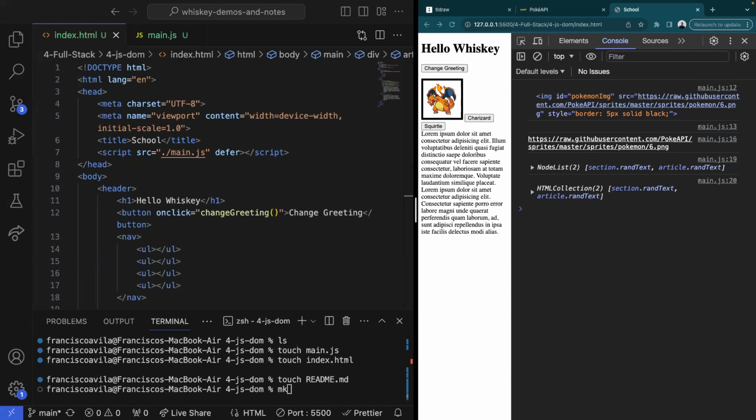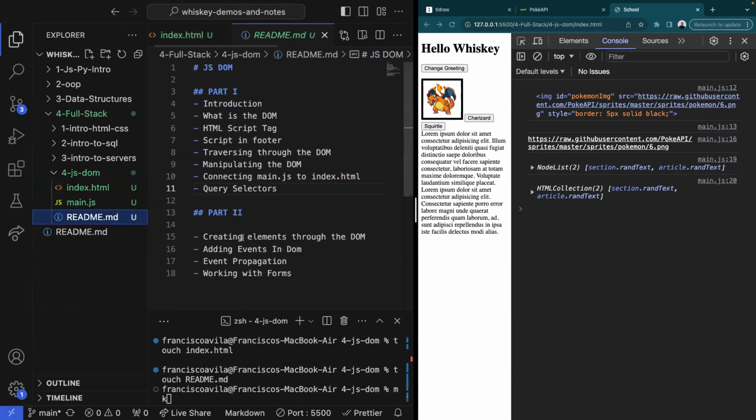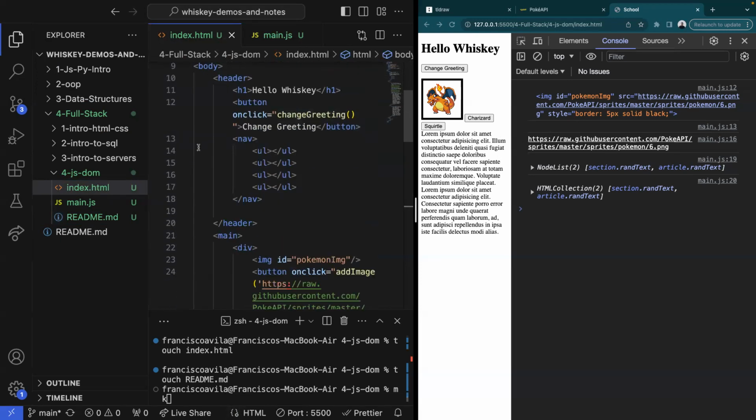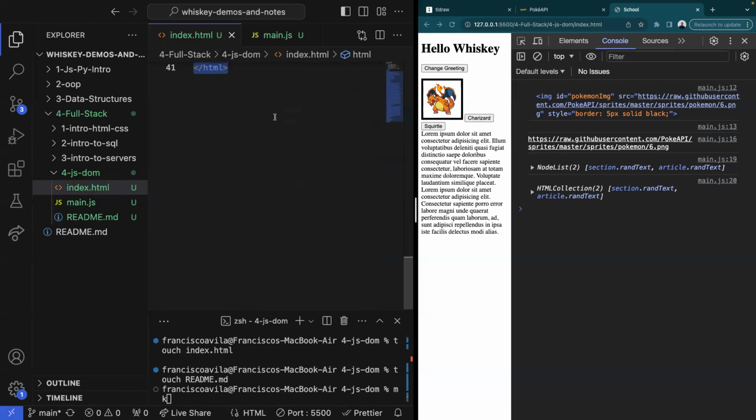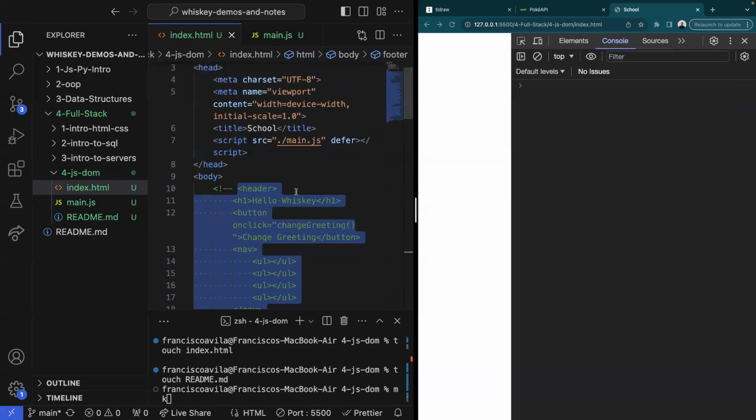All right. So for part 2, what we'll be covering here shortly is how to create elements through the DOM, how we could add events to those elements within the DOM, what is event propagation, and working with forms. So let's get started. We have our index.html here. Before we start breaking down everything, I'm going to go ahead and comment down everything that we have so far. And I'm just going to leave that as an old version. That way everything's available to us still.